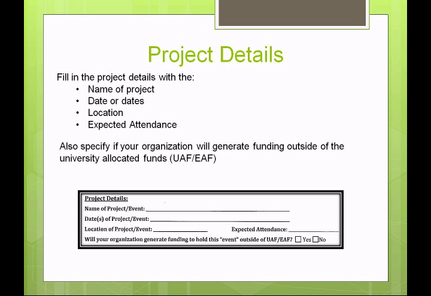Then, fill in the project details with the name of the project or event, date or dates, where it will be held, and how many people you expect to show up. If your organization is going to generate funding to hold this event outside of the UAF or SAF funding, mark the Yes box. If your organization doesn't plan on generating additional funds, check No.